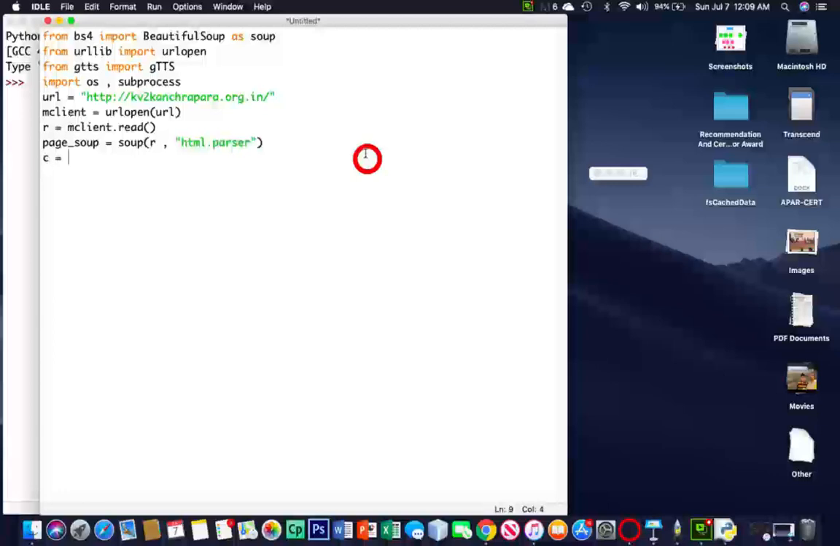Now, using the page_soup variable, I will get all the div tags as a list into an object called c, and this is done using a function called find_all. So I will use find_all to extract all the div tags and store them into a variable called c. So div tag, and you might remember that my div tag was named under the class called article.